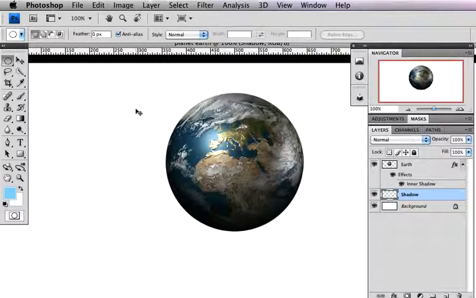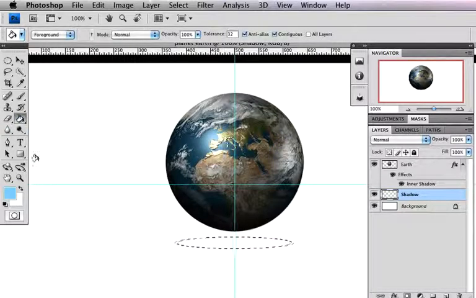And again, if you want to bring your guides back up just to make sure you get it in line, I'm going to click about here, hold down Alt, and that looks pretty good. Grab my paint bucket tool, select black, and I'm going to fill that in down at the bottom.